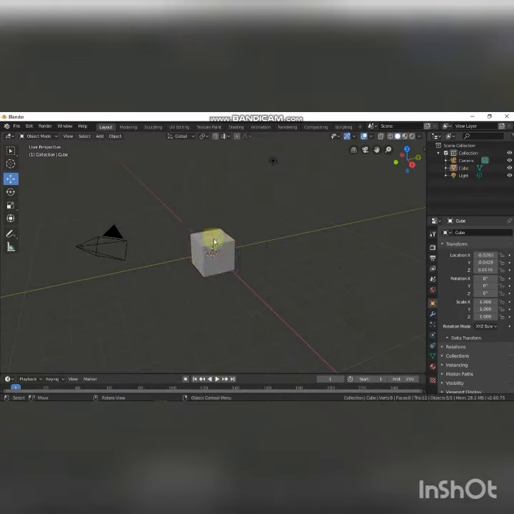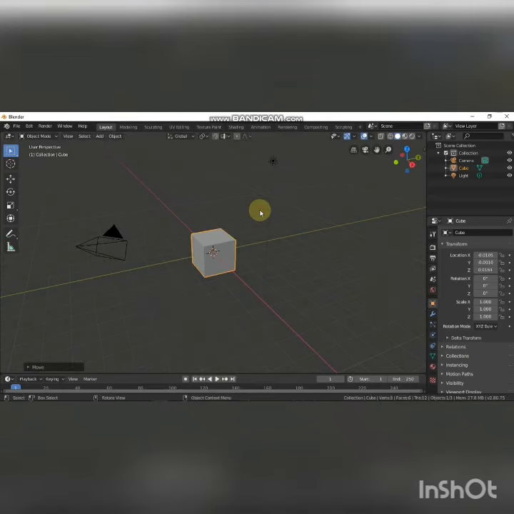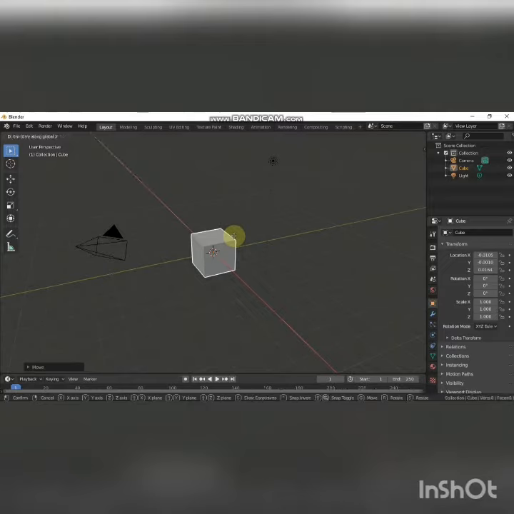Now the keyboard shortcut for this, so let me put this back. The keyboard shortcut for this is G for grab. So you can just move it around. And for hotkey users, after grabbing, you could just press X, Y, or Z on your keyboard to move it in a specific plane.